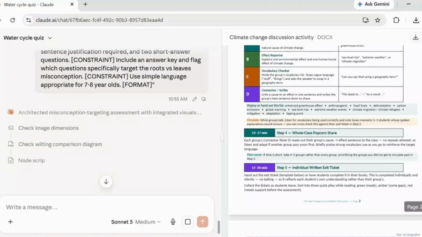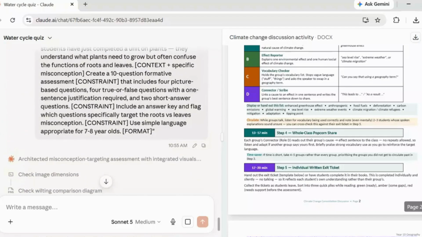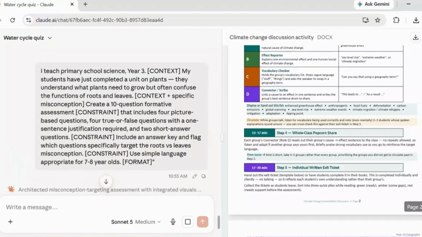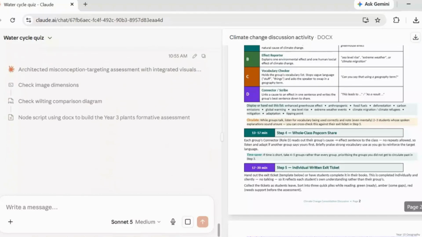And I also want Claude to use simple language that is appropriate for 7 to 8-year-olds. So that's again the constraints concerning the format and related to the context I'm creating this formative assessment for. So that is for primary school science.